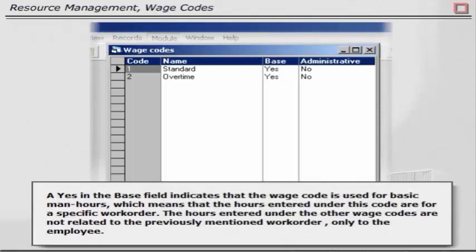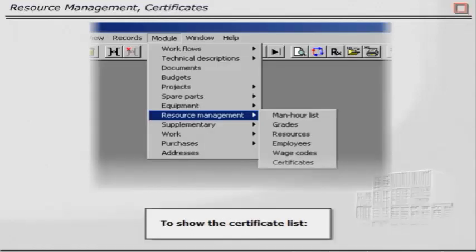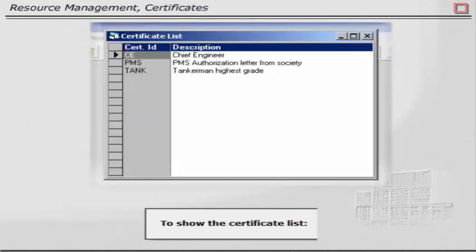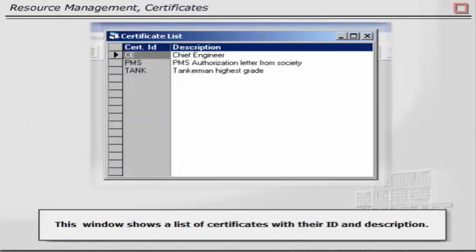A yes in the base field indicates that the wage code is used for basic man-hours, which means that the hours entered under this code are for a specific work order. The hours entered under the other wage codes are not related to the previously mentioned work order, only to the employee. To show the certificate list, this window shows a list of certificates with their ID and description.